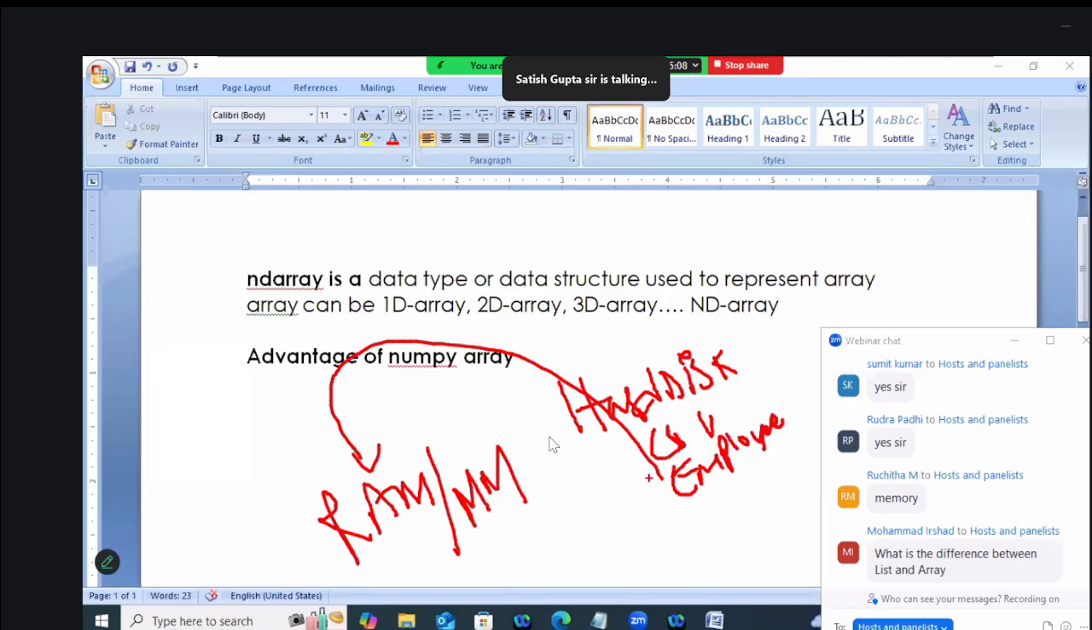Then how can this data be represented? How is this CSV file represented in main memory? How can I solve this equation, say 2x equal to 6? How can I solve 2x plus y equal to 9? How can I solve these operations?